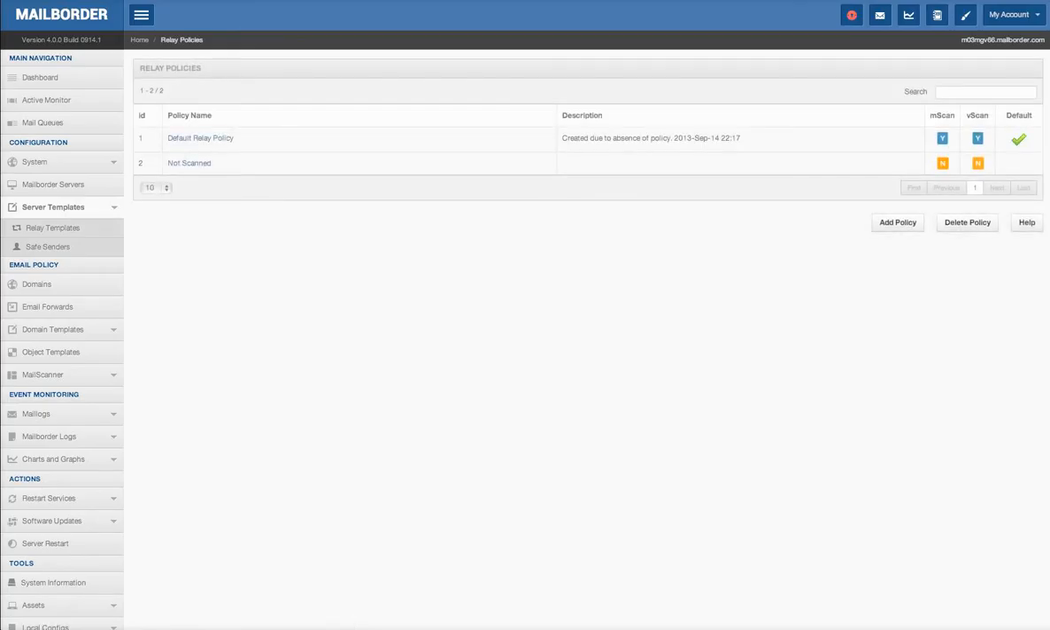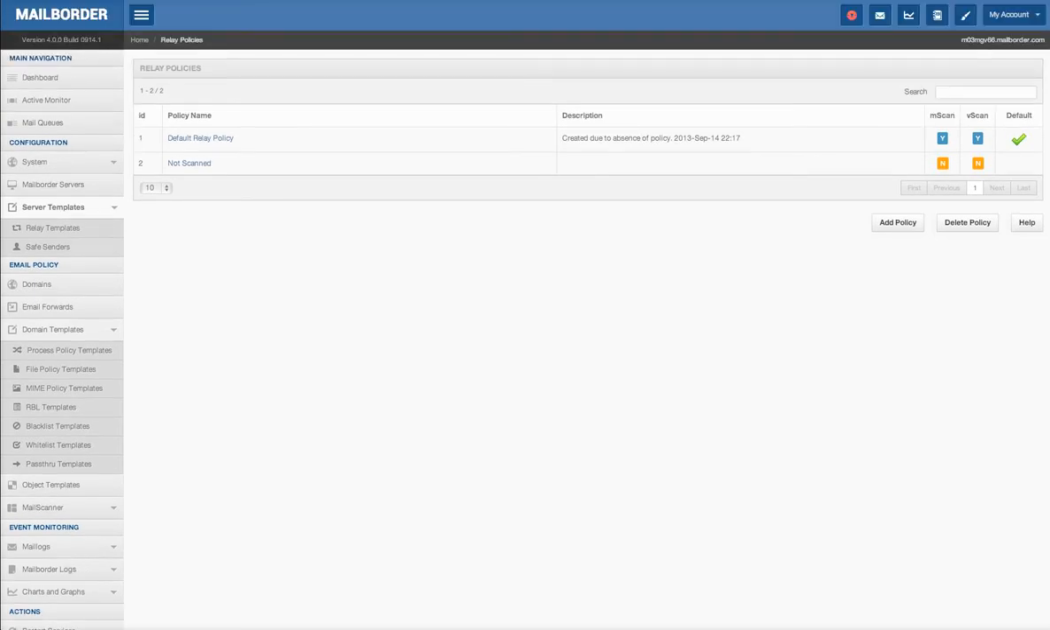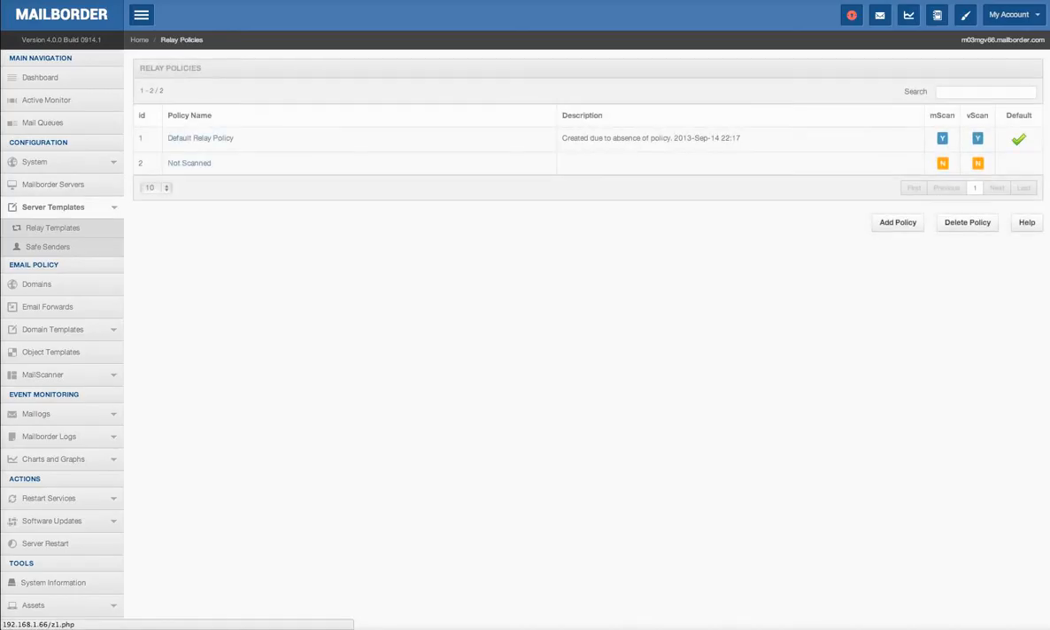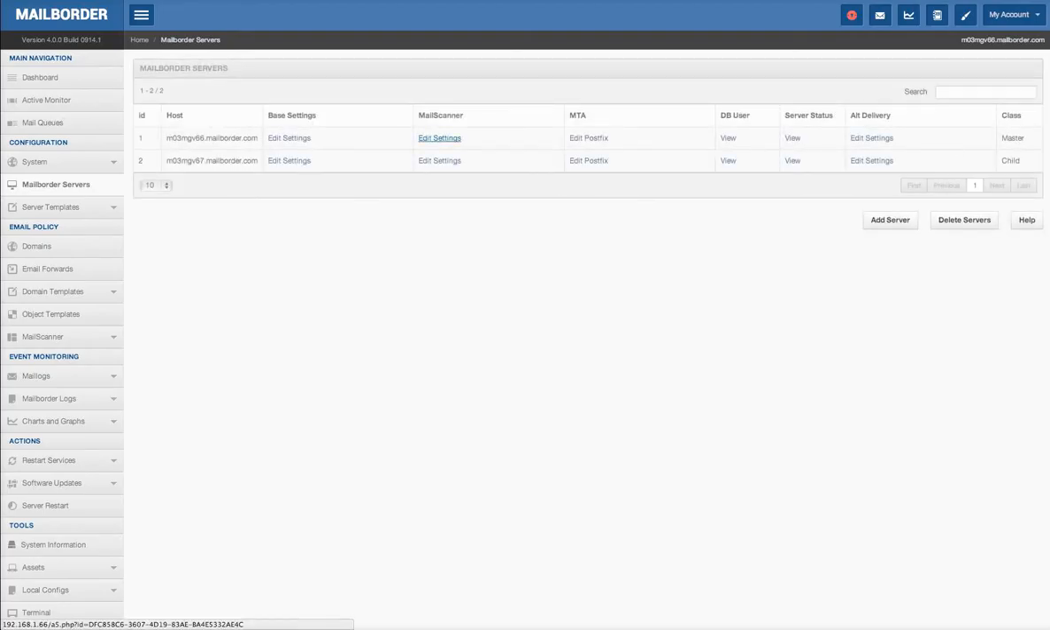Server templates. Relay templates. Mailborder works with a very complex layered template system. So your basic types of templates are server templates, domain templates, and object templates. Server templates, there are two kinds. There are assignable server templates, which are here, and unassignable templates, which are here. Mailscanner and Postfix are both templates applied to these servers when they were created.